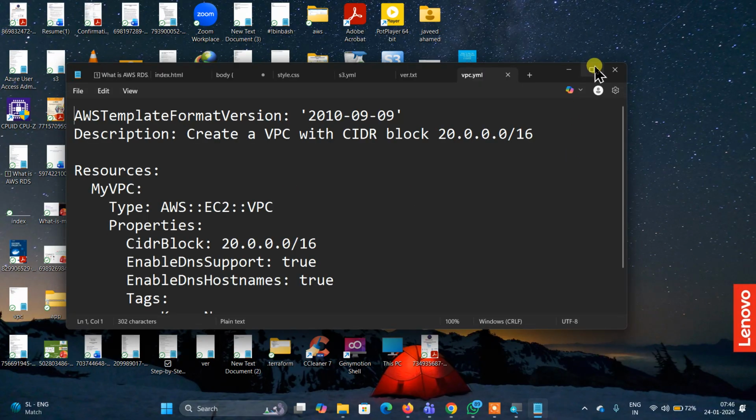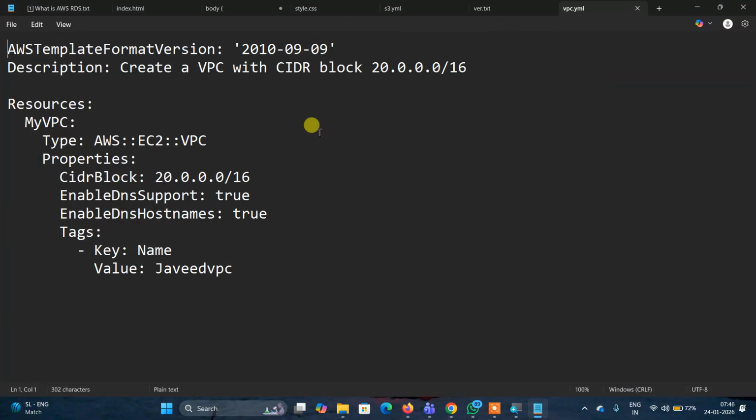Now you can check here. It is to create a VPC. Always when you create a template, it will start with the AWS template version. This one. Then the description is to create a VPC. What is the CIDR block here? 20.0.0.0/16. Okay. The name is Java VPC.